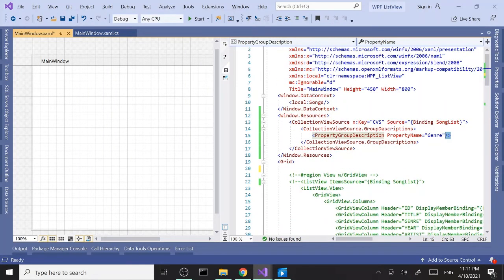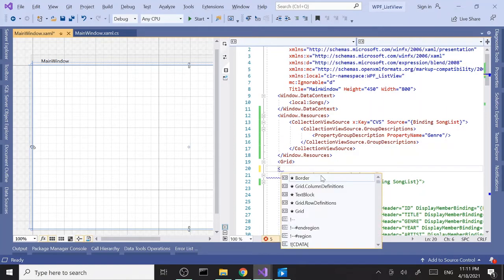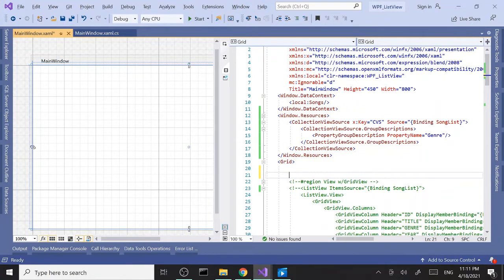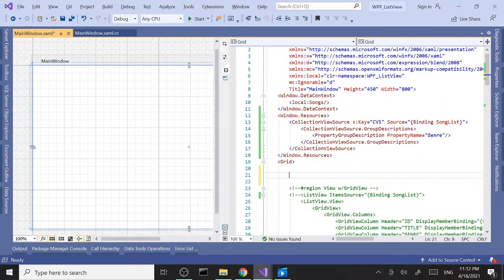Okay, so let's add a new list view. Let's actually give some space here. One more. So list view.